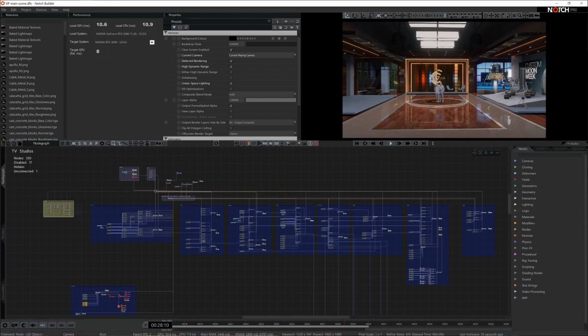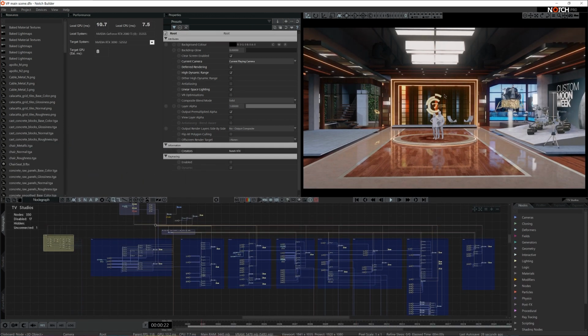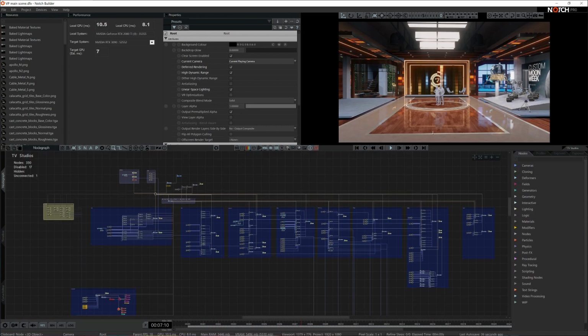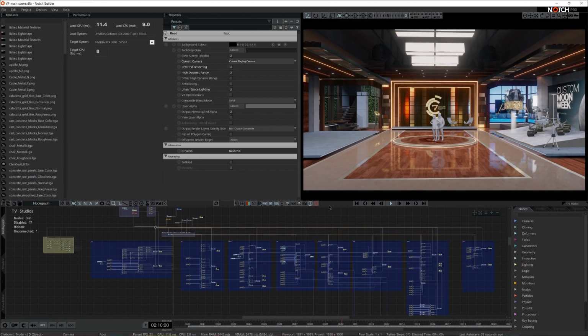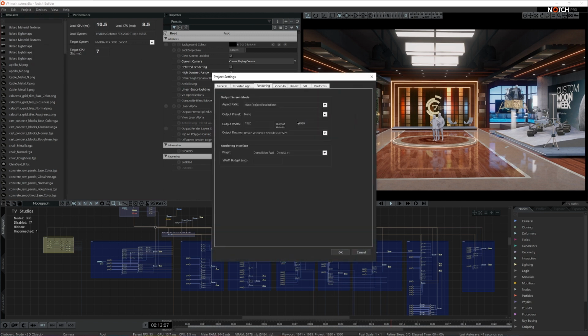At this time, resolution is definitely set to a float. As I'm changing the size of the viewport, my viewport resolution is changing accordingly. So let's lock the resolution of this scene. Let's go to Project, Settings, and under the Rendering tab, we have a property called Output Resizing. So let's set it to the second property, Scale Filter Output to Window.